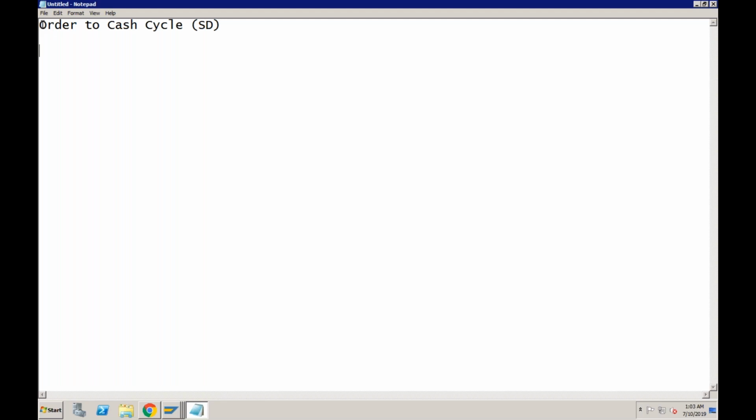Okay, so when we say order to cash cycle, it normally starts with the inquiry from the customer. The customer will inquire and say, I am looking for this material, can you provide me this? Based on the inquiry, you can quote to the customer. You can say, yes, we provide this material and we will provide it at this particular cost. Based on the quote, the customer will give you a purchase order, because you are a vendor for that particular customer. But in your system, you are not going to create that purchase order. For you, it is a sales order. Because you are selling, you will create a sales order in the system.